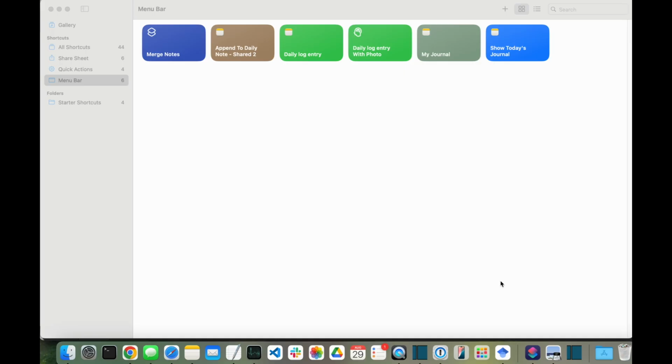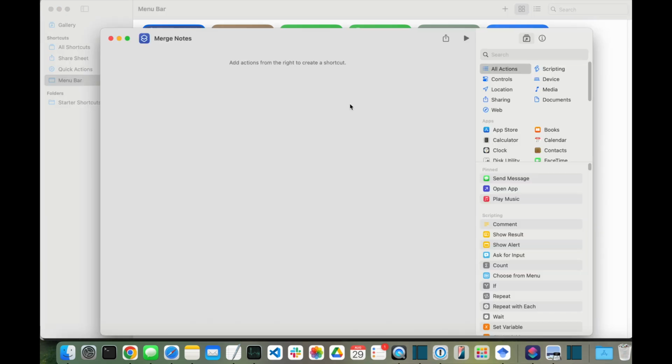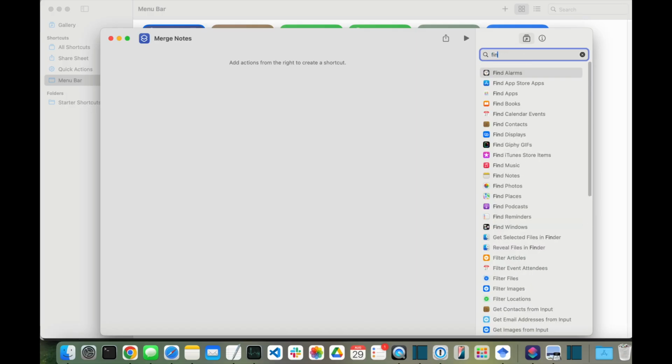All right, let's get started. This is very easy to do. Just go and open Shortcuts. And you can see here I have an empty shortcut already created called Merge Notes. Now go ahead and open up that empty shortcut. And the first action you're going to want to add is called Find Notes. So let's look for Find Notes.